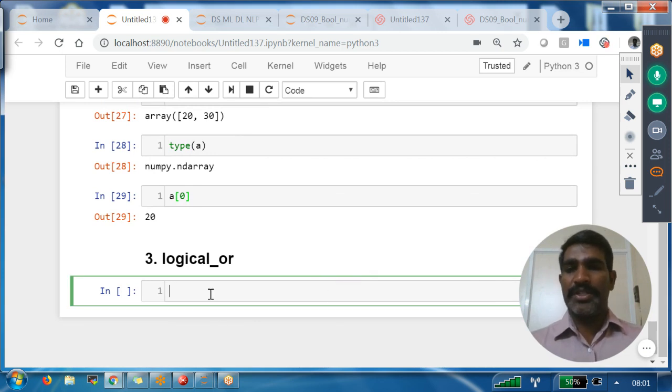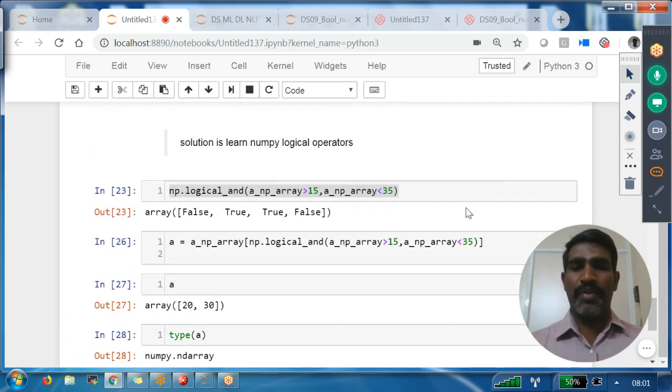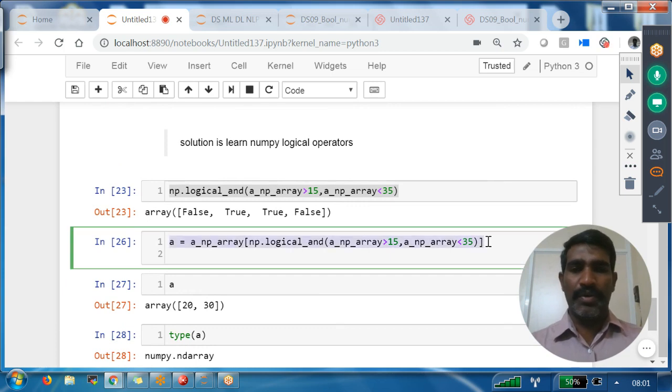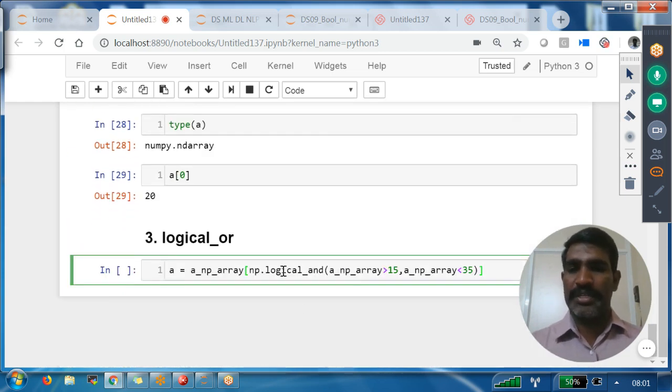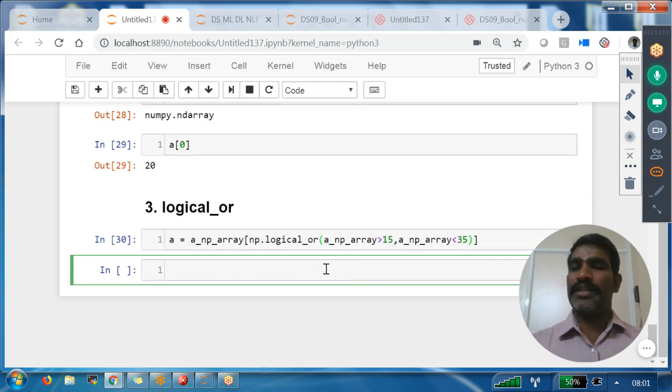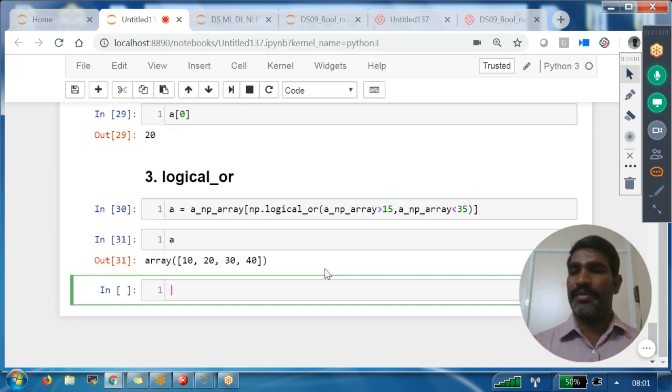Now we are going for your logical R. I think simply what you are supposed to do is you have to go here and copy and paste this one. You have to use here, instead of logical and, logical R. That gives you the result. This is what I think. All the values are coming into the picture because in all the cases one condition is true, right?